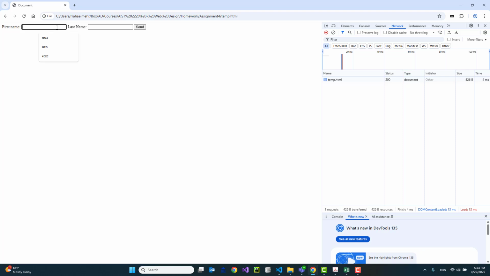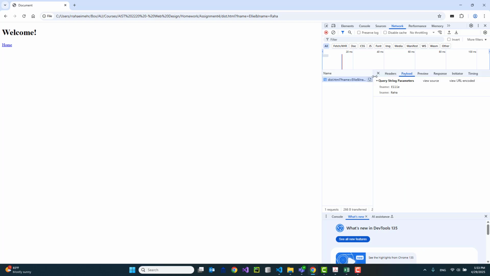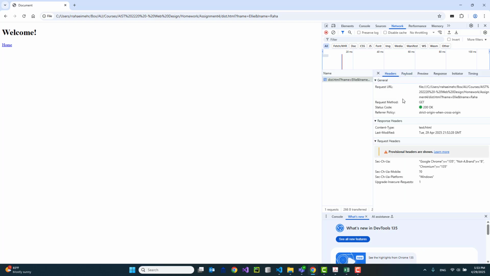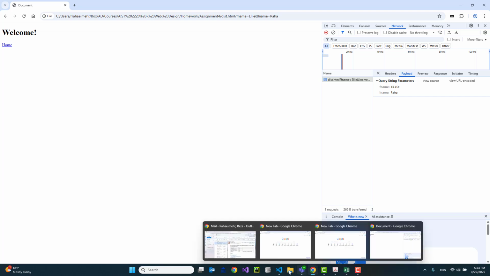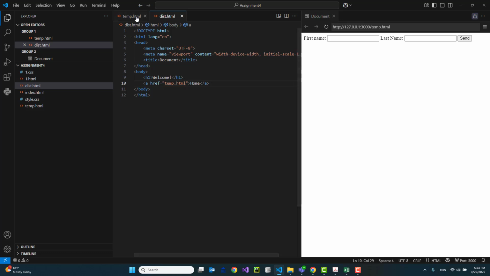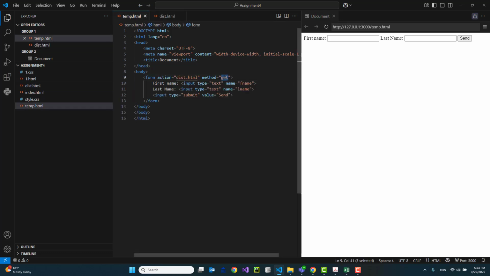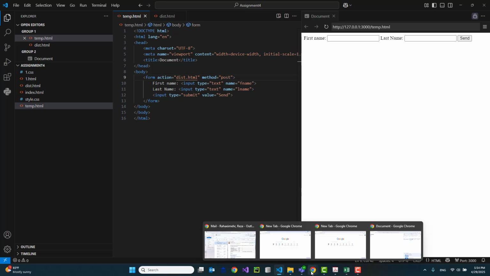Now, one more time. I click here. You see this is the header and this is the payload of the request corresponding to controls in the form. Now let me go back and change method to post. I save the change.